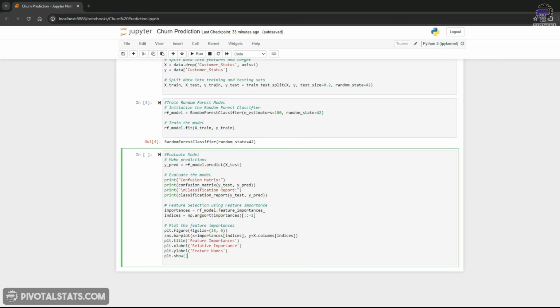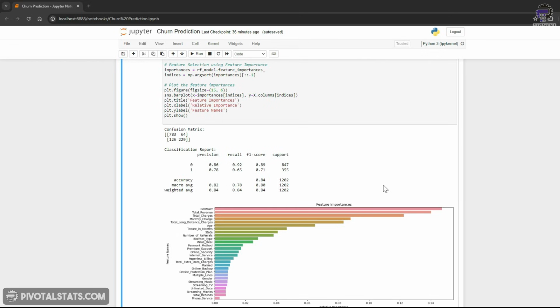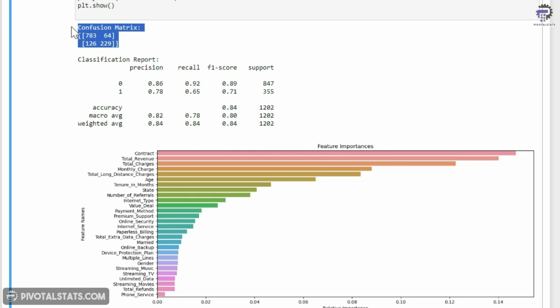So let's run this. All right, so now let's look at the output. Let's start with this confusion matrix. What this is saying is it helps to visualize the performance of your model. Now each row of the matrix represents the actual class, while each column represents the predicted class.